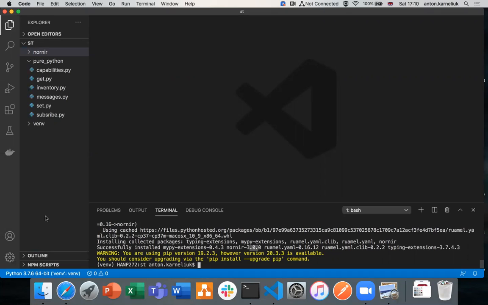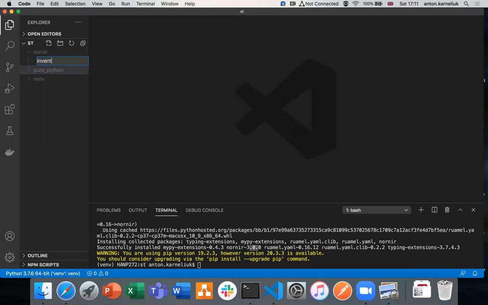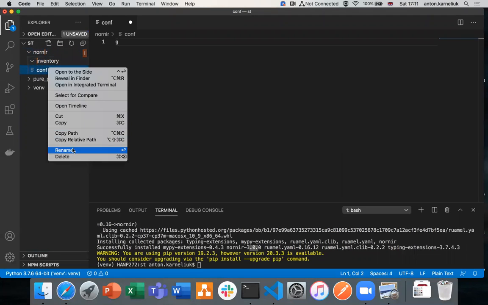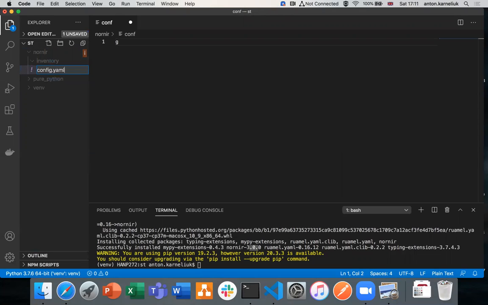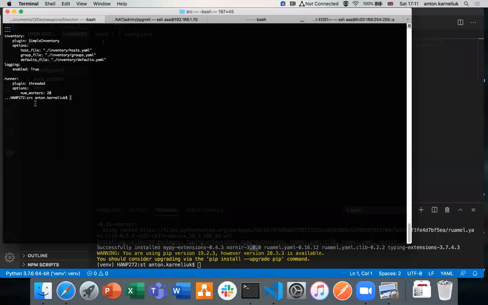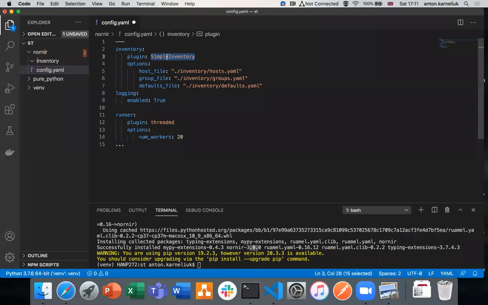To start working with Nornir, we need just a few basic files. First, we will create a folder called inventory, which will effectively contain our inventory. And we will also create the config file, config.yaml, which is used by Nornir to store the configuration. In the config file, we will have the basic setup. I'll just copy it from my lab. If you're familiar with Nornir, you'll see that we are using a simple inventory, so nothing specific: local files, which we'll create in a moment.